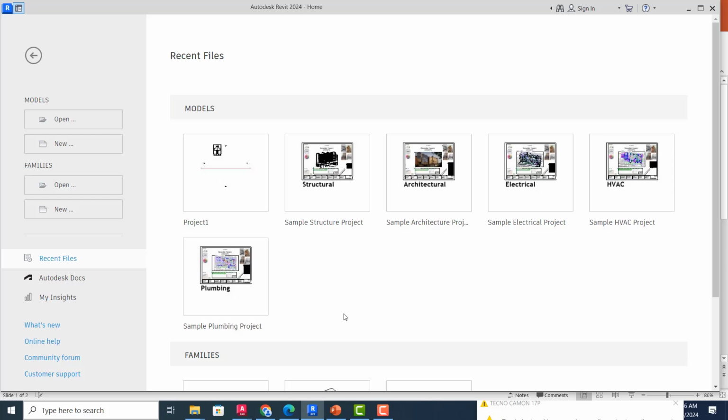As you can see, this is Revit 2024. Revit is a software that is used for your building information modeling. It's a BIM software. It's actually a very great software that makes your work way easier and even faster than the regular AutoCAD. Now, if you are so used to using AutoCAD, you are very wrong.